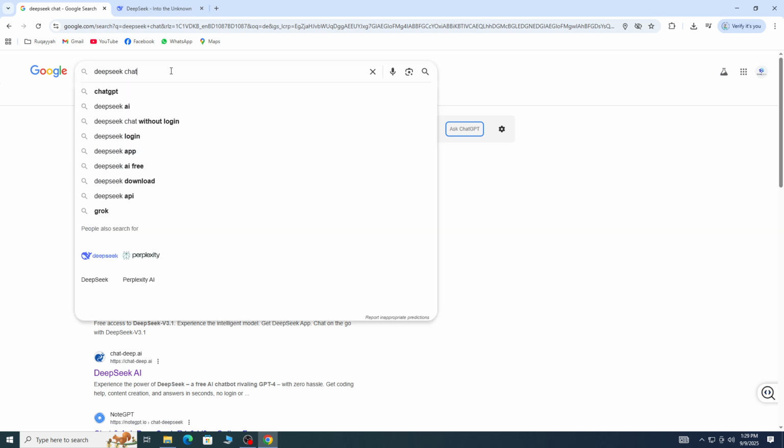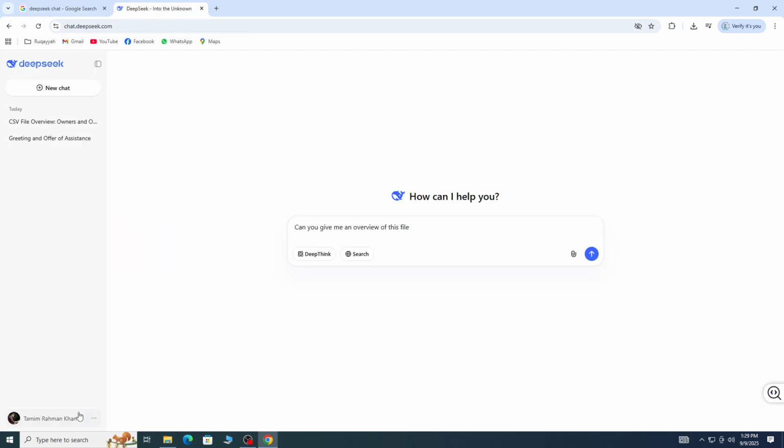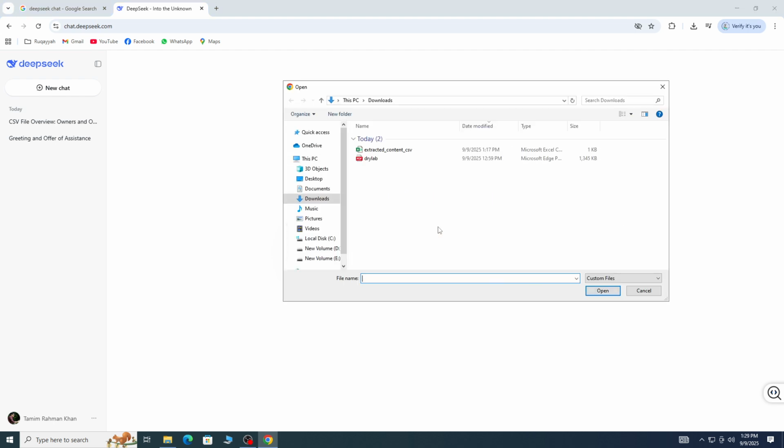Chat. First, head over to chat.deepseek.com and log into your account. Once you're inside the chat section, look for the little paperclip icon next to the message box. That's the upload button. Click on it. A new window will pop up. Just browse your computer, find the PDF file you want to upload, select it, and hit open.